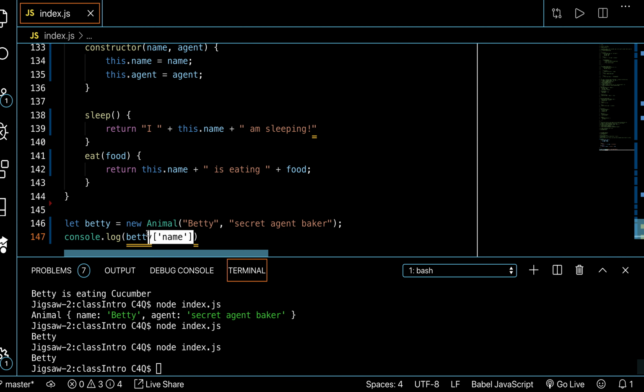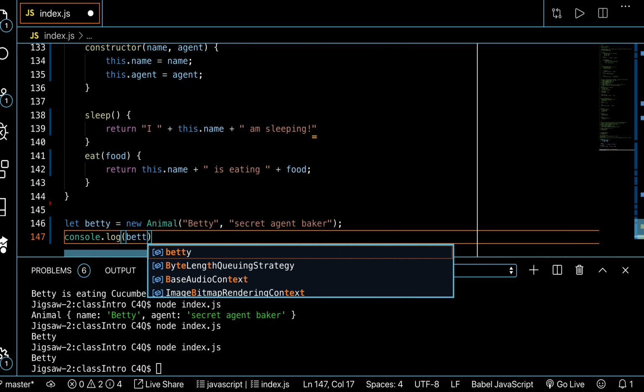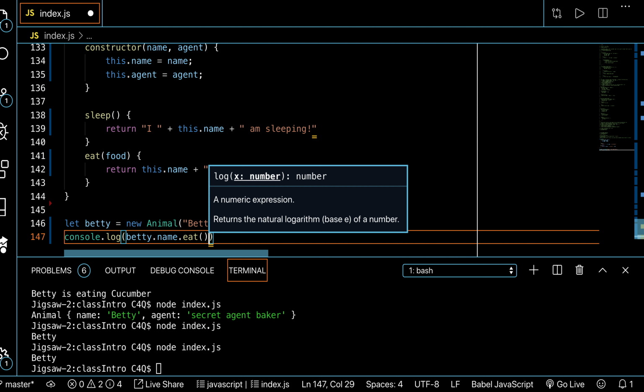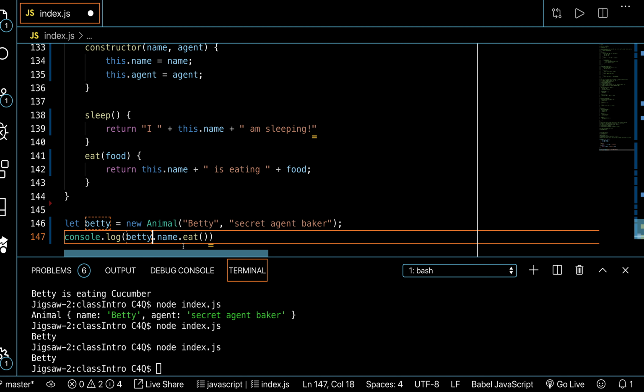So she wants to know what happens if we say Betty.name.eat. So she wants to know if we can change the methods. What do we think? Will this work? Jay? No, because dot name is not a method, so it's just one of its properties. Yeah, okay. So Jay's got it.